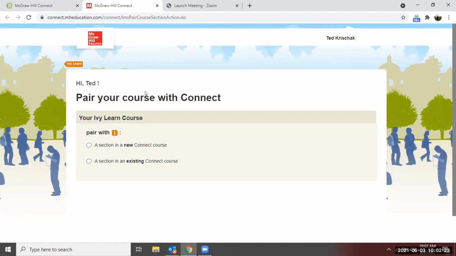And the reason it's an existing Connect course is because we've already copied one to you, and that's why it's existing. You might think that you need to do a new one, but don't choose that. That would just pair a blank course. So you do want to choose section in an existing Connect course.